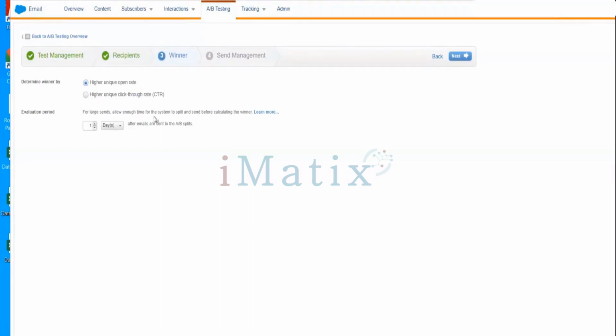For target sends, allow enough time for the system to split and send before calculating the winner. You can get more information. That's the question here. Click.